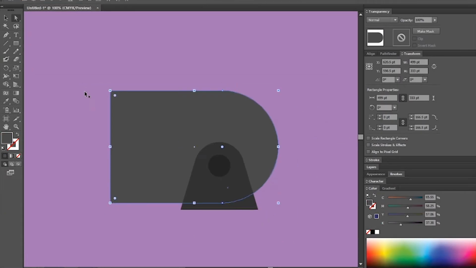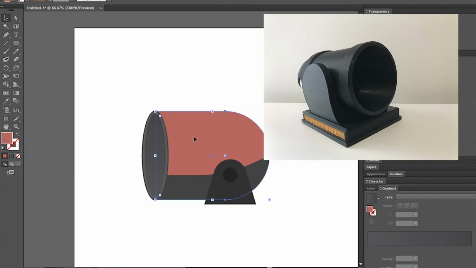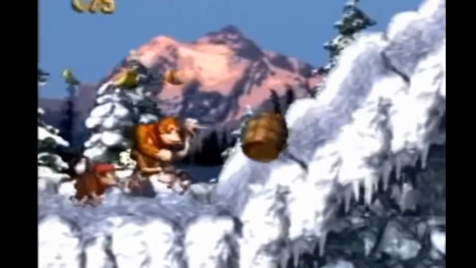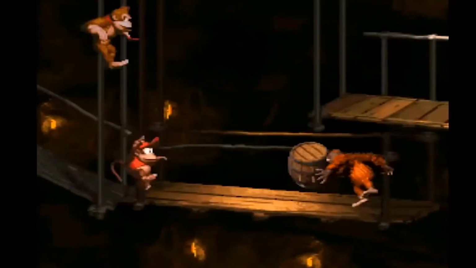So these cannons, despite their similarity to the aesthetic of the bullet bill cannons, they're more inspired by these orangutans in Donkey Kong Country. They would roll these barrels down these steep cliffs, and the player would have to skillfully jump over them to avoid being hit.